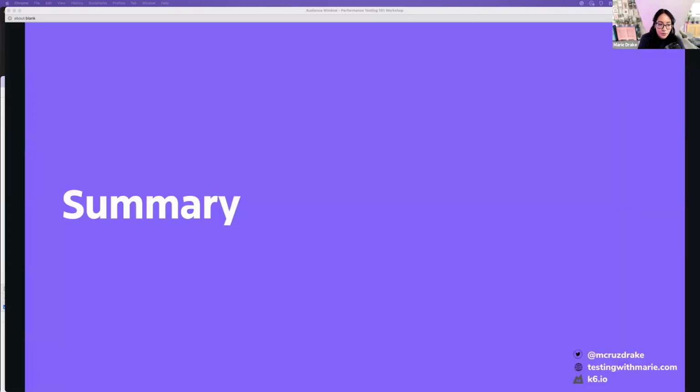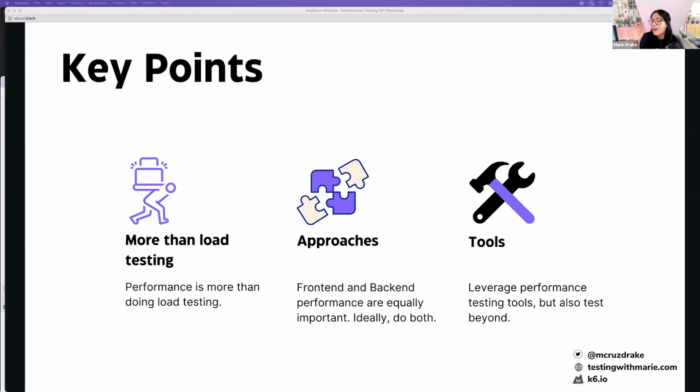Okay, so I think I'm on my last 5 minutes, so I'm just going to quickly wrap up. As a summary, performance testing is more than doing load testing. There are different approaches, different load testing types that you have to consider, so you have to make sure that you cater for those. Ideally, you would want to do both front end and back end, so have a look at this hybrid approach. There are a bunch of performance testing tools, but it's also important to test beyond what your real users are experiencing. So make sure that you test for their perceived performance as well.